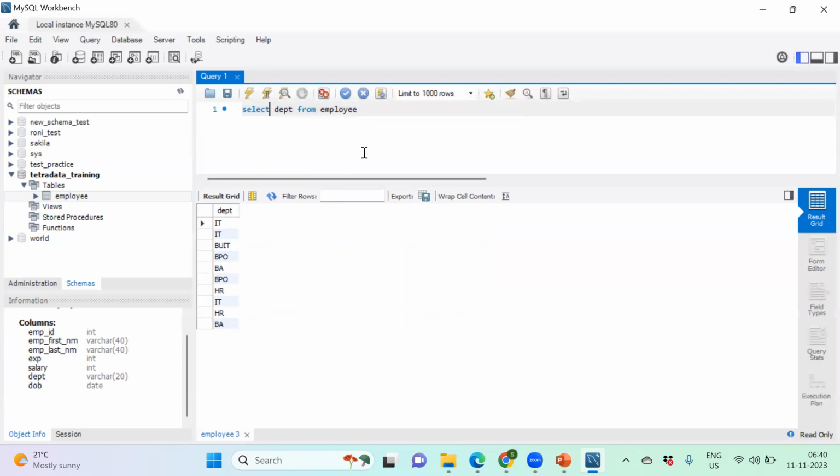But suppose my boss or a business analyst wants to check employee related information and wants to know how many departments you have. Over here, we have multiple ITs, but we need just one IT. We need the distinct values from them. For this scenario, we can put a distinct keyword there. Okay, select distinct department from employee. We are having only distinct values.